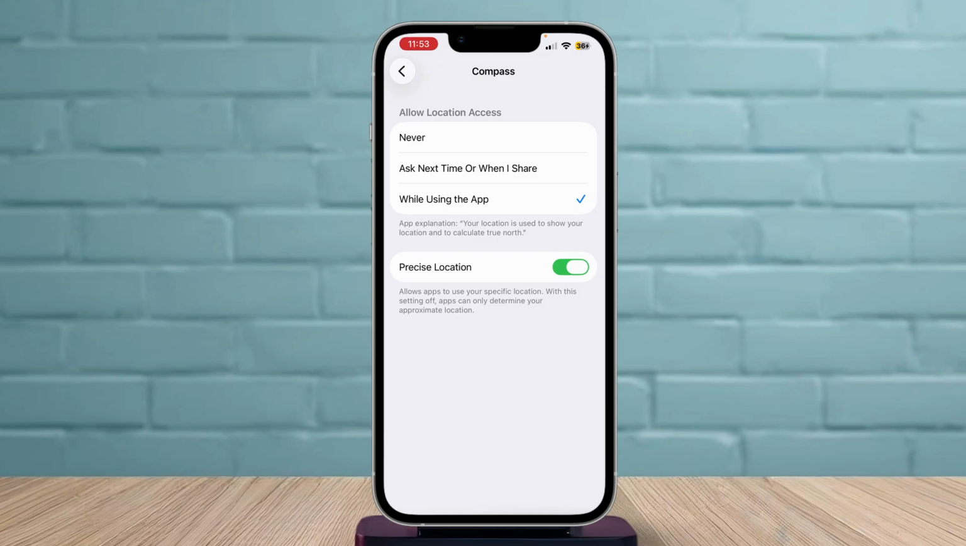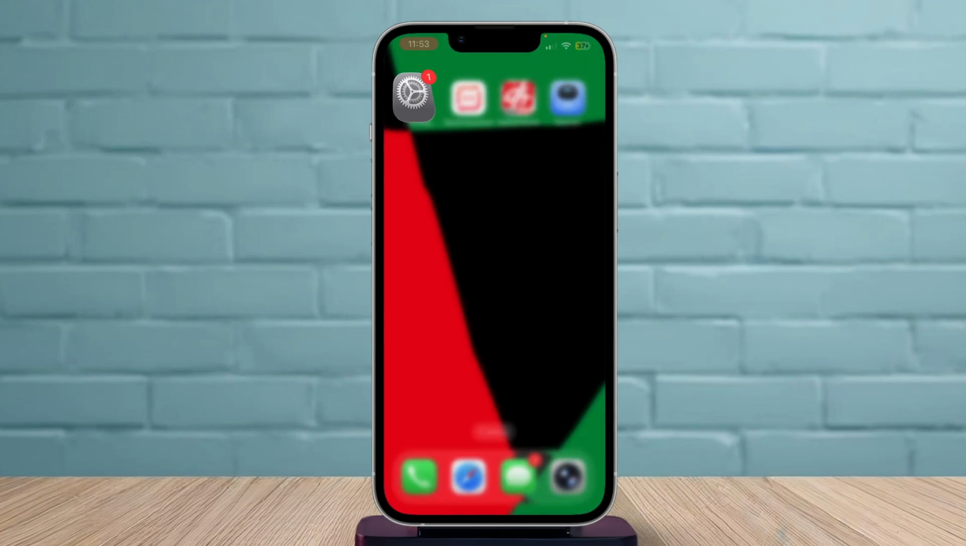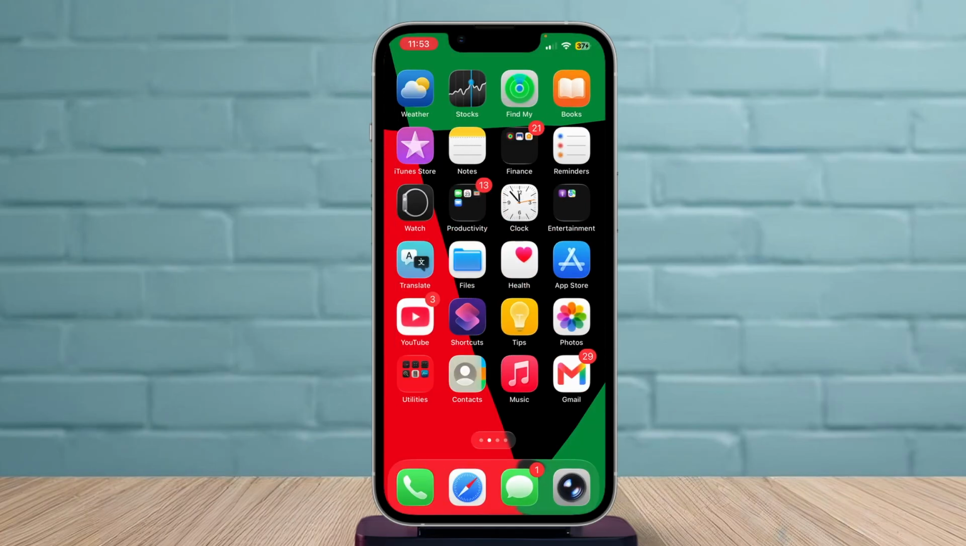Once you've selected your preferred settings, your changes will be saved automatically. That's it. You've successfully changed the location permissions for the Compass app on your iPhone.